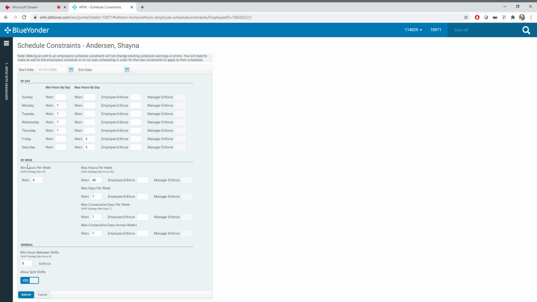Okay, now in the by-week section, we also have some additional options. For instance, minimum hours per week. This setting is going to default to 0 and generally should be set to 0. The only time you'd want to increase this is if you're guaranteeing hours for a team member. For instance, if I put 28 here, no matter what, this team member is going to get 28 hours when the auto schedule runs.